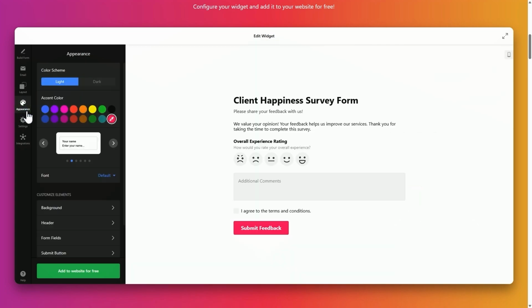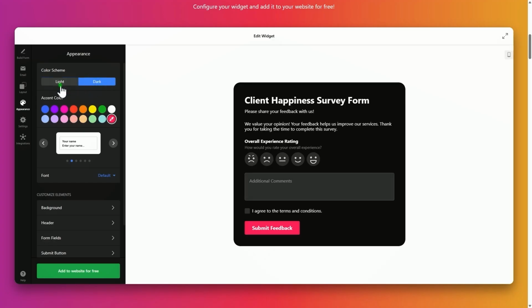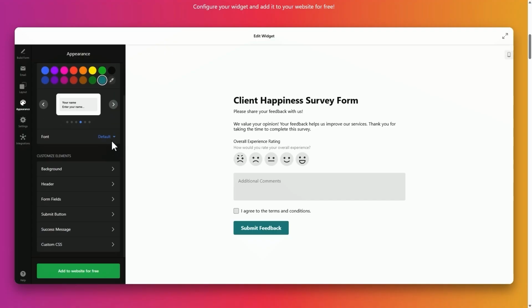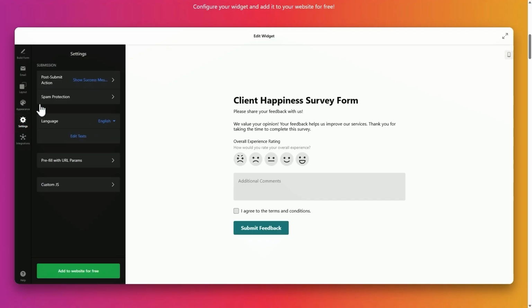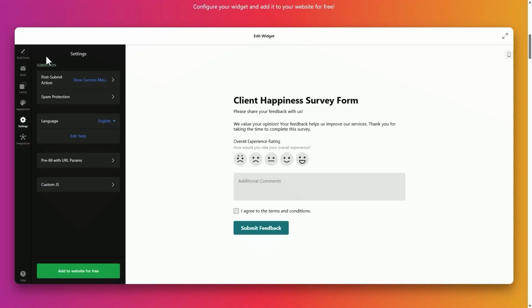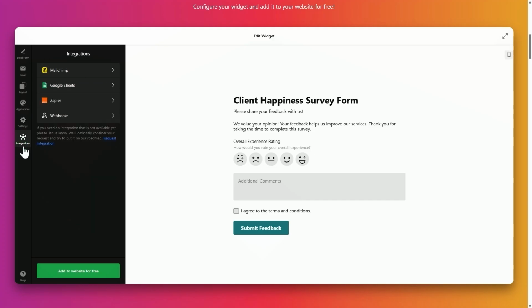In Appearance, pick a light or dark scheme. Customize colors, fonts, and various form elements to match your website's design. Then go to Settings to define what happens after submission. Enable spam protection, set the language, and add any custom JS if needed. Finally, check Integrations to connect your form to automation services.